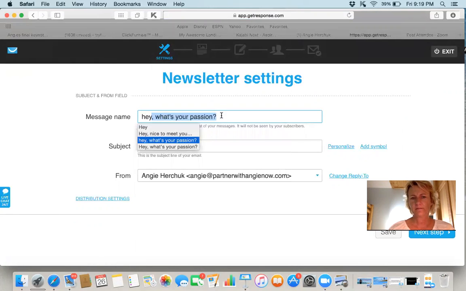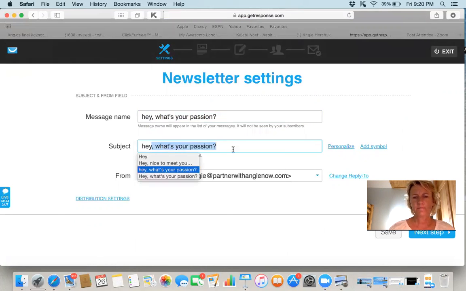So there's some in here already. I'm just going to use that. And this is what the top one is, what's going to appear in your list of your messages. And this second one is going to be the subject line for your email, which is pretty much the same. I mean, you can change up the one up top if you want.